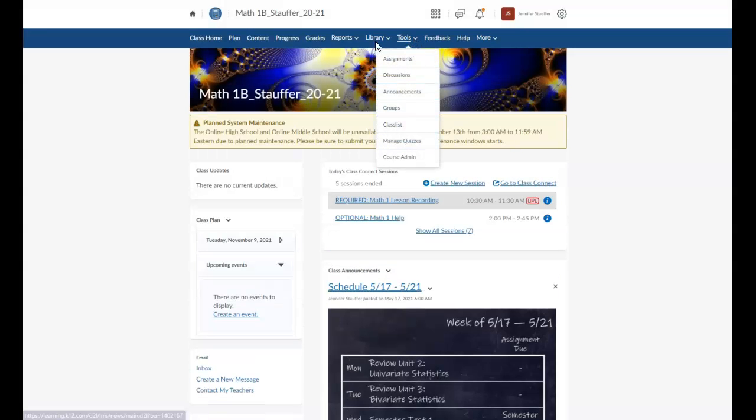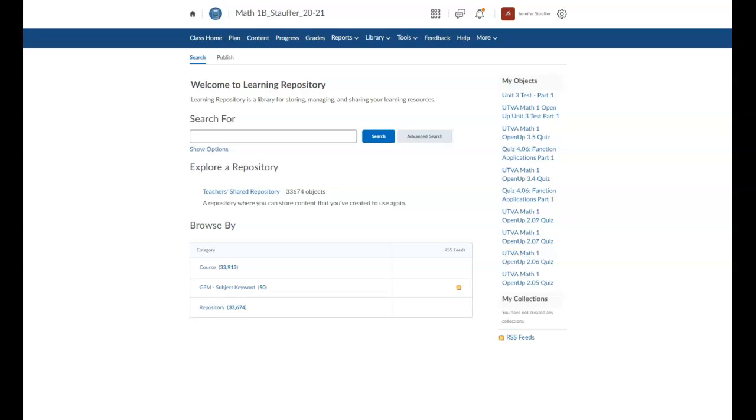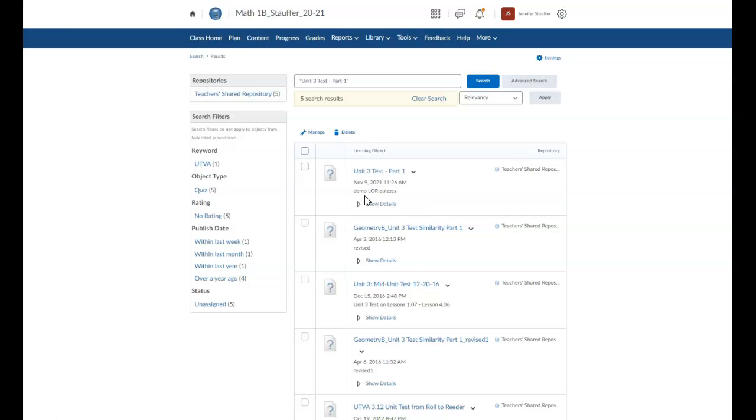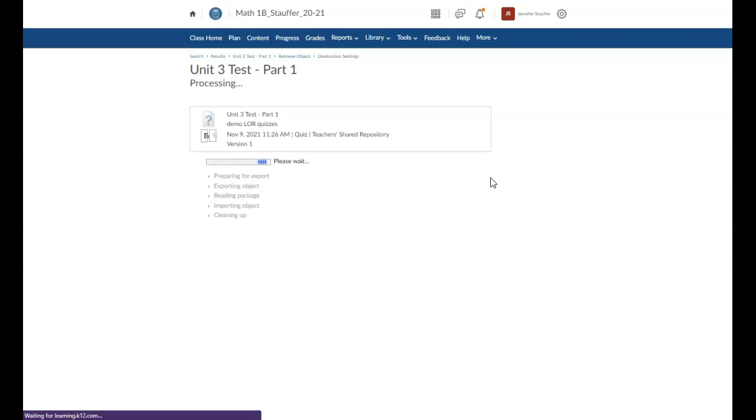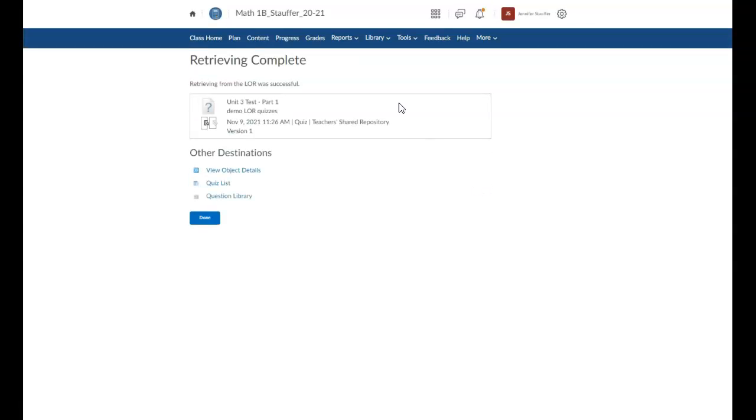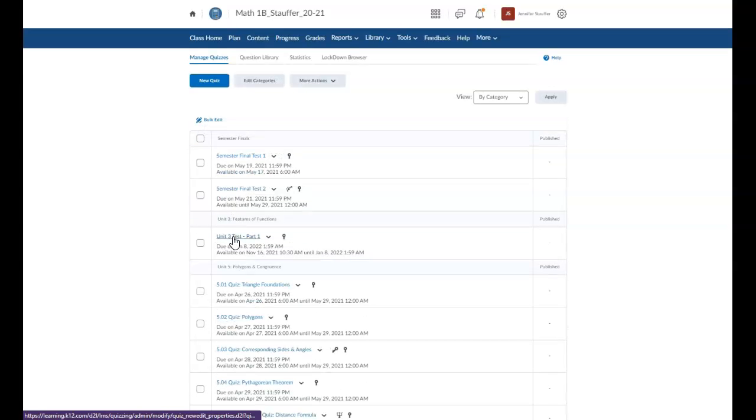I'm going to go down to the LOR, Library Teacher LOR. I'm going to do a search for that title I just published it under. And there's the one I just did at the top there, Unit 3 Test Part 1. I'm going to take the drop down arrow, do Retrieve, because I want to pull it into my quizzes, and I'm going to do Import into Quiz List. And now that that's done, I can go to my quiz list. We're going to go find that. There it is right there. Let's open it up.